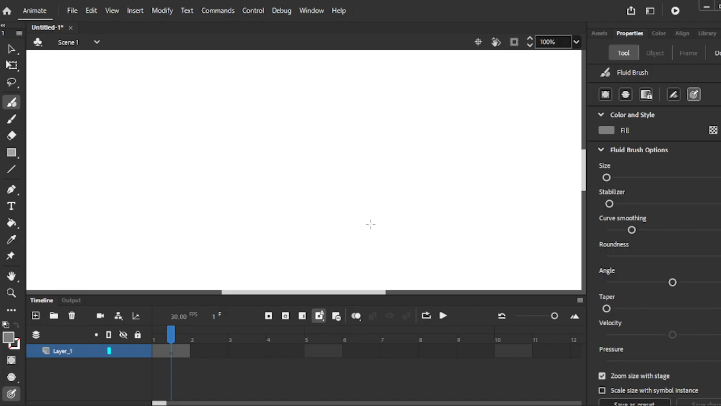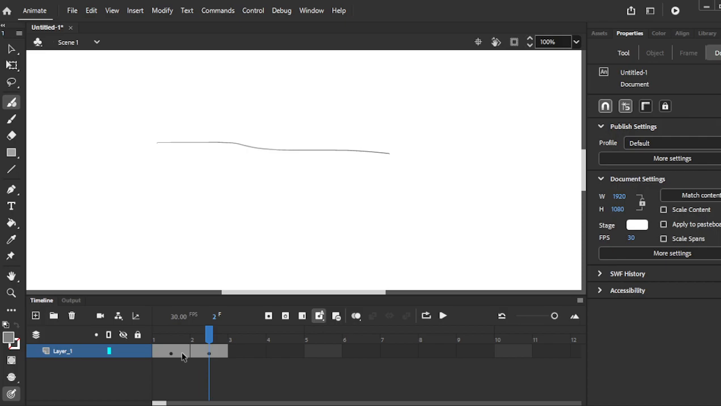Where did my pen? There it is. I found it. So, I guess I'll get started with a line. Or did I even... I guess that counted as a keyframe. Okay.